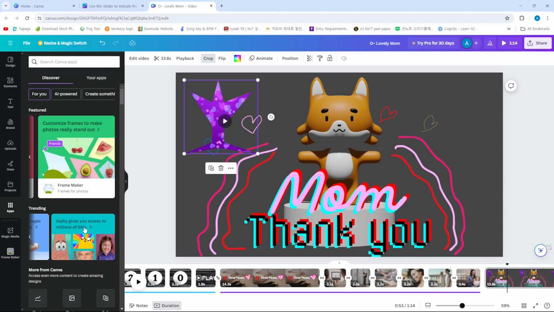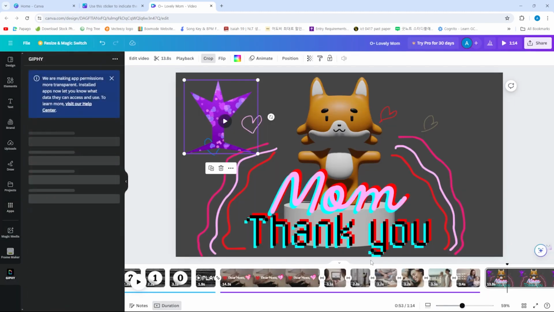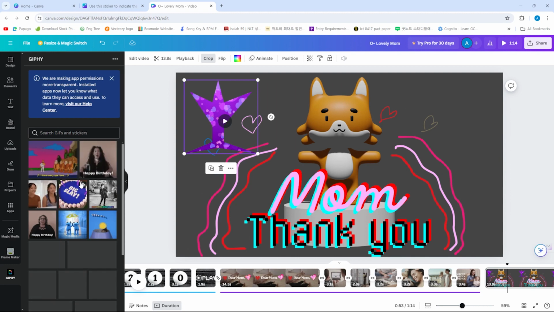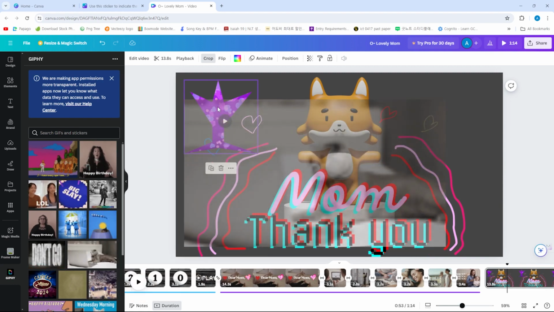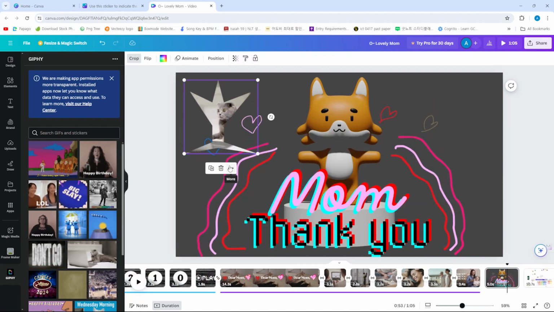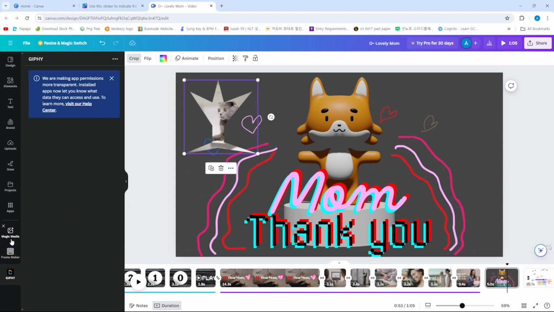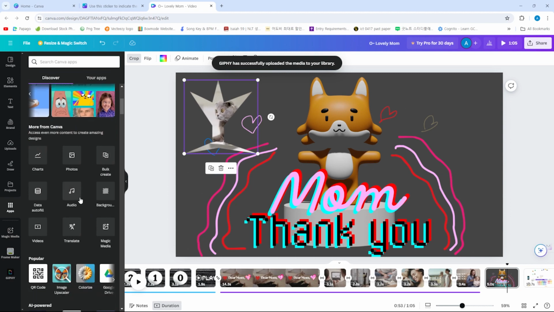Giphy gives you access to millions of GIFs. Let me try this. So this will let me use some GIFs. Let me use this GIF. Let me see if it fits. No, it doesn't fit, I think. Yes, it fits. So you can use this easily. And let me see the other apps.